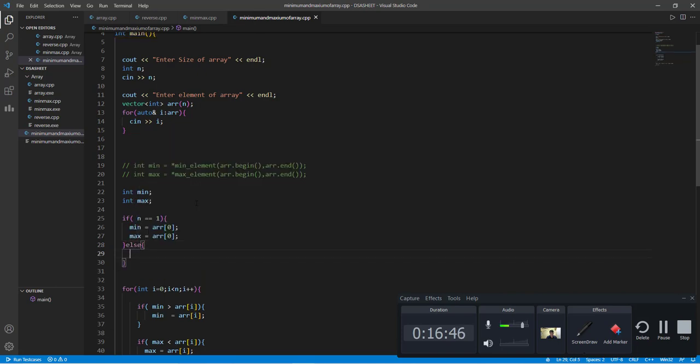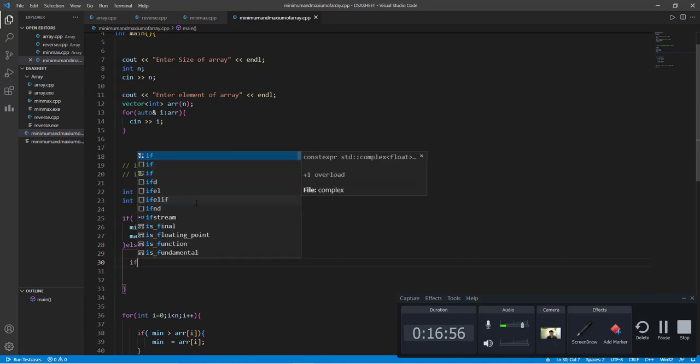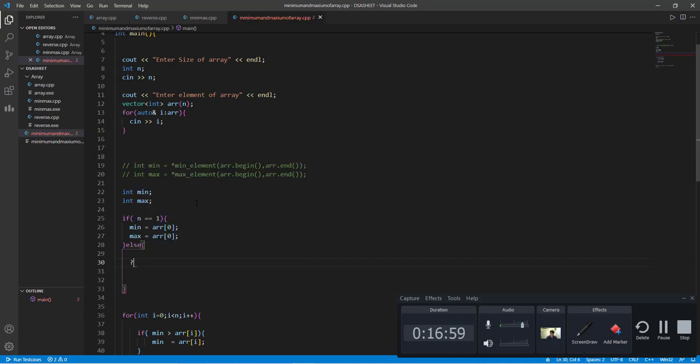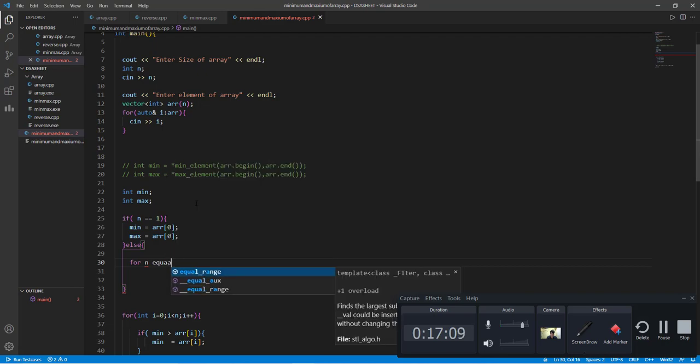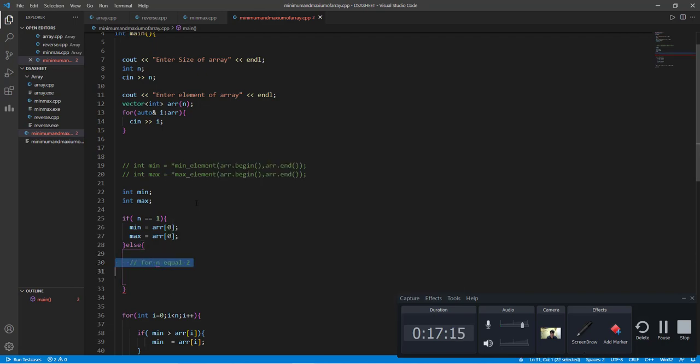Okay, in the rest of the scenarios, what will happen? It is definitely going to be greater than 1. So the first scenario would be, let's say the size is 2, right? So we'll just write the comment for n equal to 2. Okay, so now for n equal to 2, what will happen?